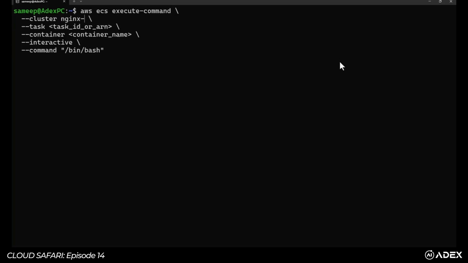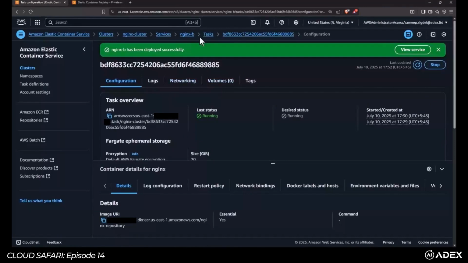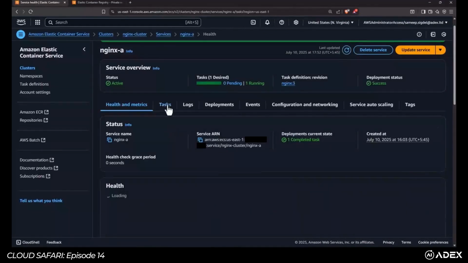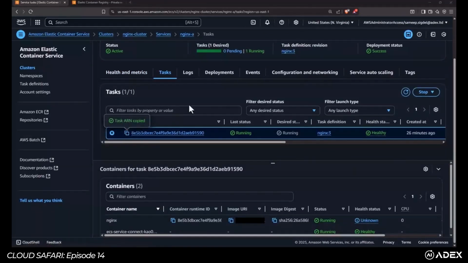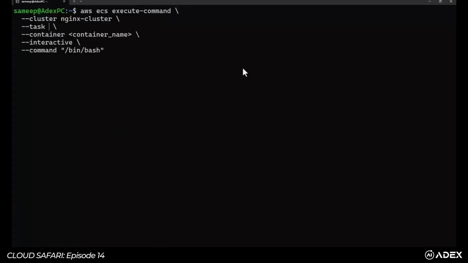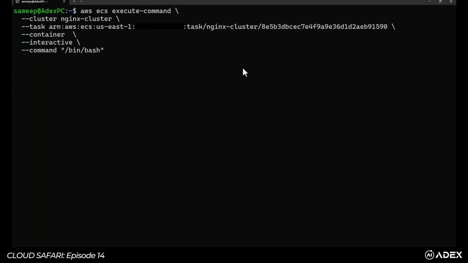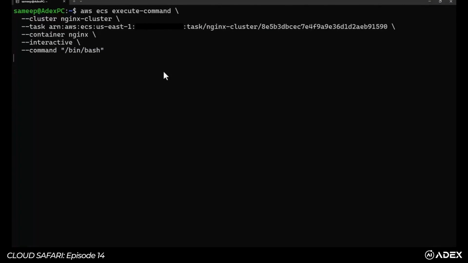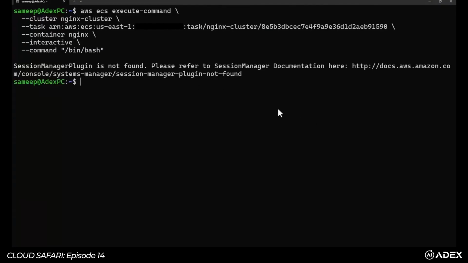Cluster name is Nginx cluster. Here I should provide a task ID. Let's go to the service first. In the tasks, copy the task ID here. For a container name, we can find the container name here, which is Nginx, and hit enter. I'm getting an error saying the session manager plugin is not found.